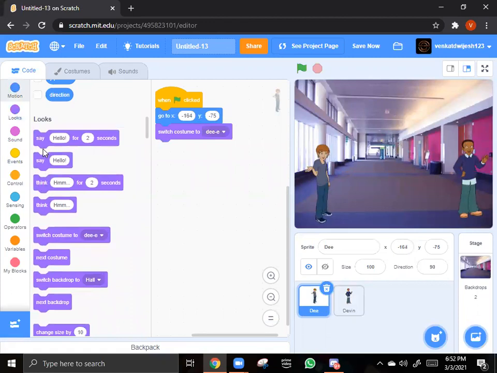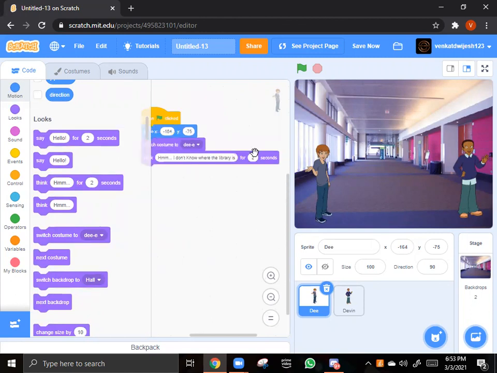After you switch the costume, just say something or think. I will think first. I'll think, I don't know where the library is. Then you should change the seconds to 3 or 4. I'll change it to 4.